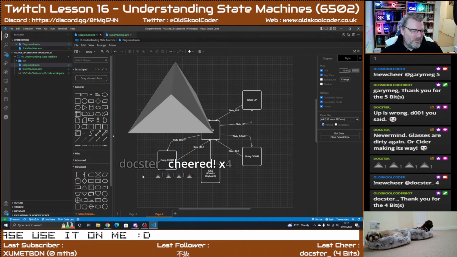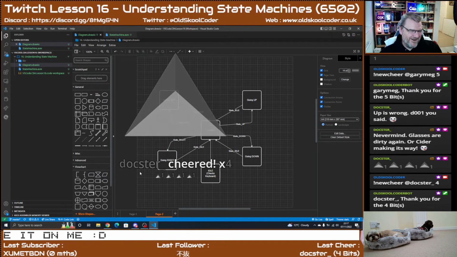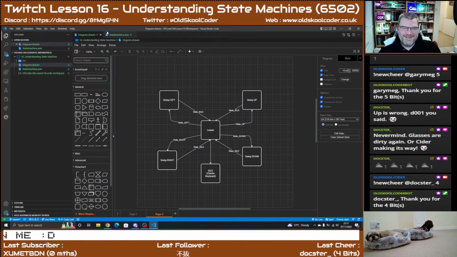What do you mean up is wrong? DO01. It worked. It worked. Right, so there's our state machine. So our looper, that's the control looper, yeah? That then goes to the different states. So we've got state left, which makes us go left, state right, which makes us go right, state up, which makes us go up, and state down, which makes us go down. Once we've gone down, we set it back to idle, yeah?